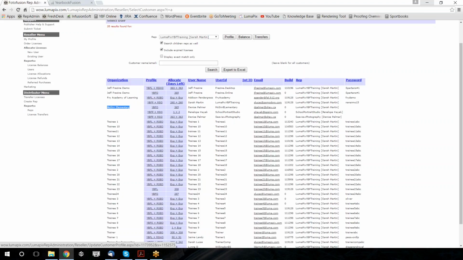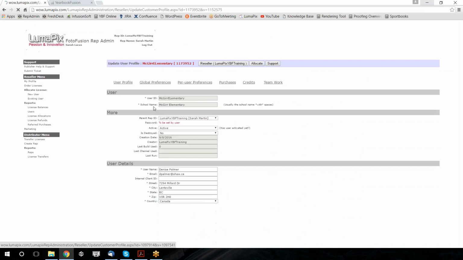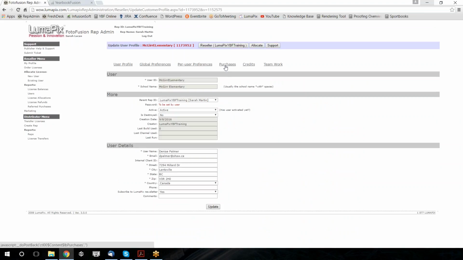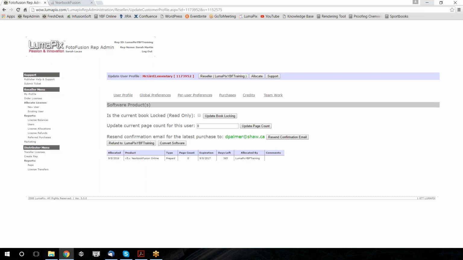If you need to resend the confirmation email, you just click on the profile link, go to Purchases, and then click Resend Confirmation Email. The confirmation email that is referring to is the same one that's automatically generated when you allocate to a new user.